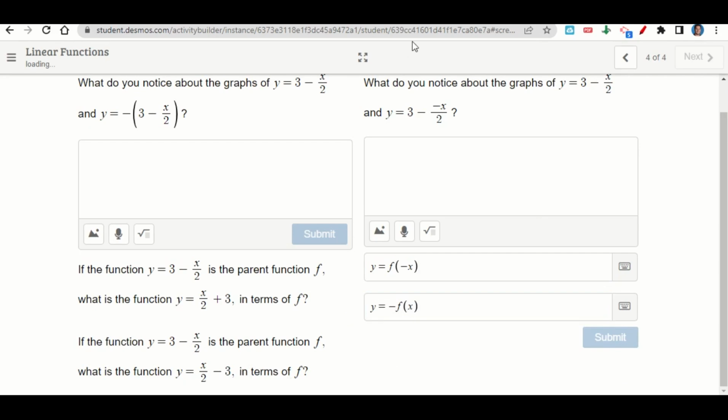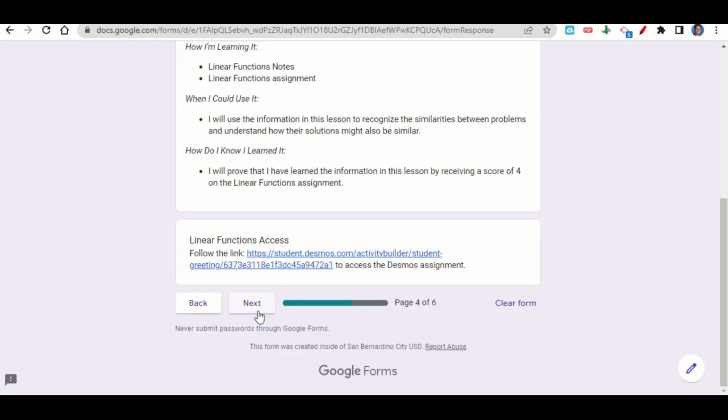And then when you're done with that, you'll go ahead and go back to your Google form and click next. This will take you to your before you go. Go ahead and fill out your before you go and then submit your work on Google Classroom.